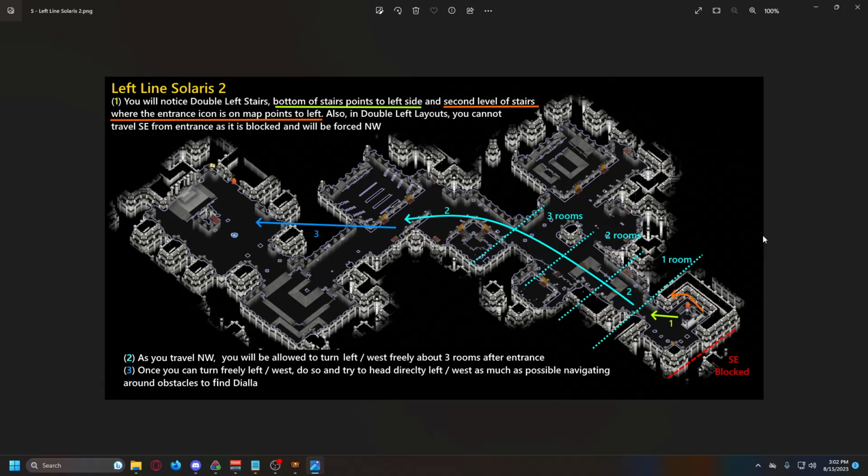In left line Solaris 2, we will have a double left layout start again. We'll be forced to the northwest. In approximately 3 rooms after this entrance room, we'll come to a point where we should be able to head freely to the left. If you can't head freely to the left, then you are going to be in north line. But because here we can head freely to the left for the most part, there might be a small room here, but nonetheless you can see that there is a leftward path available that will allow you to travel in some significant manner left.